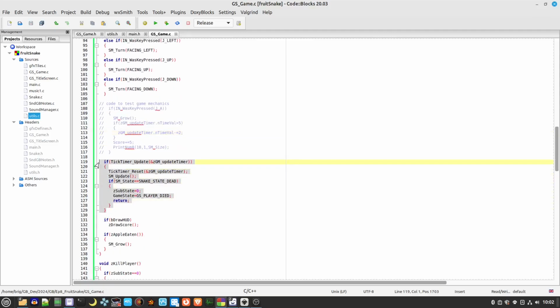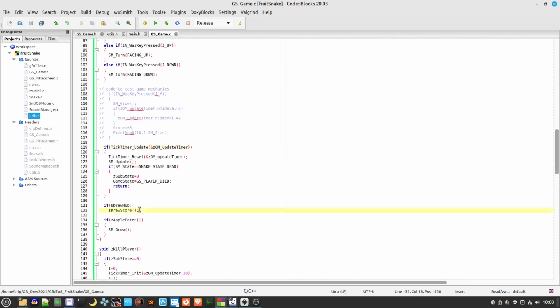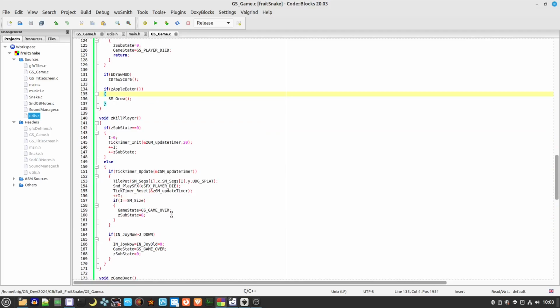And then this is the timer function here. So if the update timer has elapsed, then we update the snake. Otherwise we don't touch this, as we don't need to move the snake every update, only occasionally. And then this will redraw the score if we need to, or grow the snake if we eat an apple.